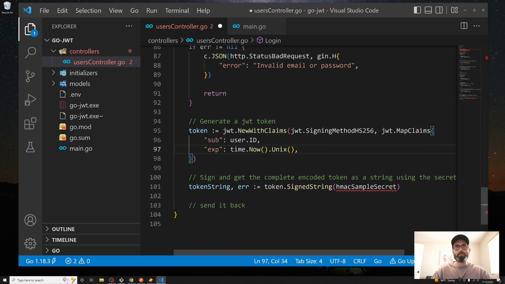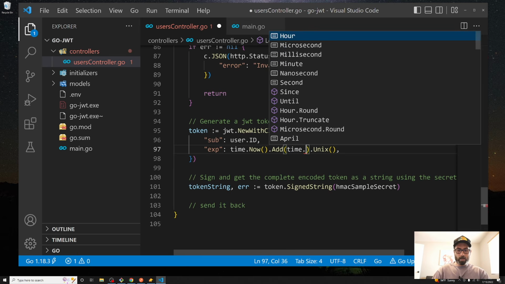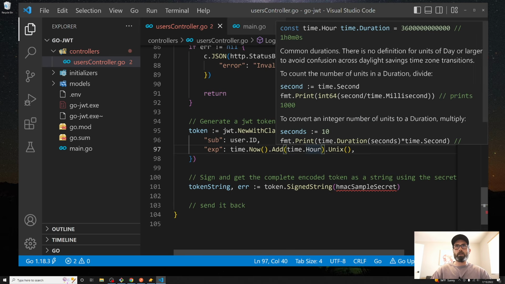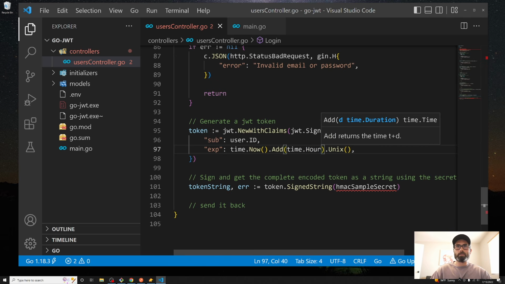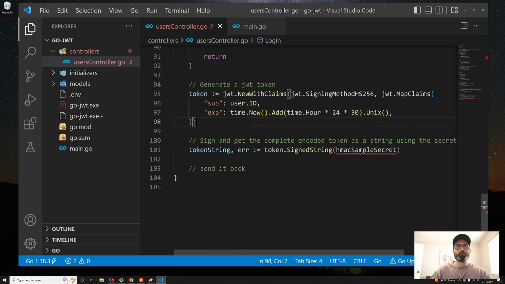So we got to add some time to this. So let's go .Add, and let's add time.Hour, which is equal to that number right there, which is 1 hour. And then let's times it by 24 to get a day, and times it by 30 to get 30 days. So that looks good.